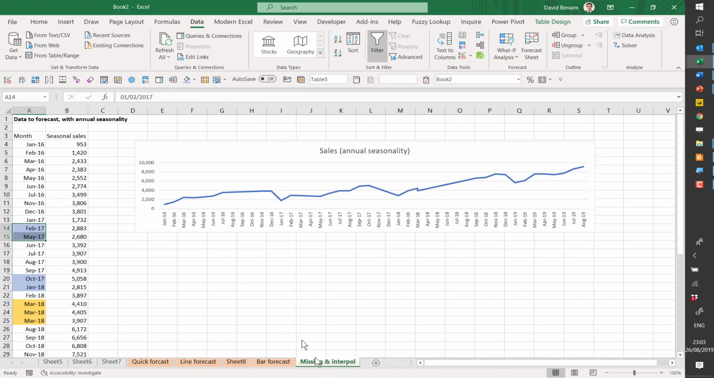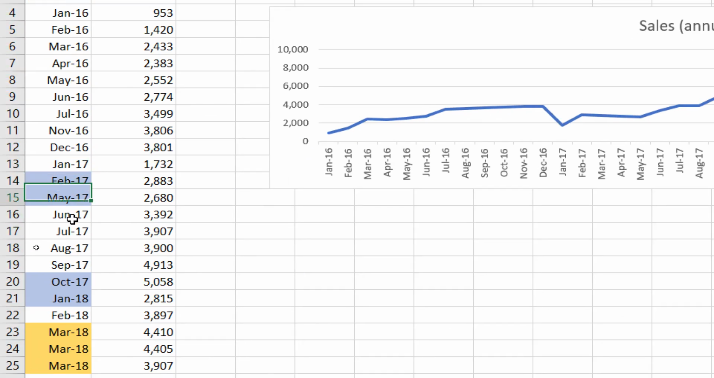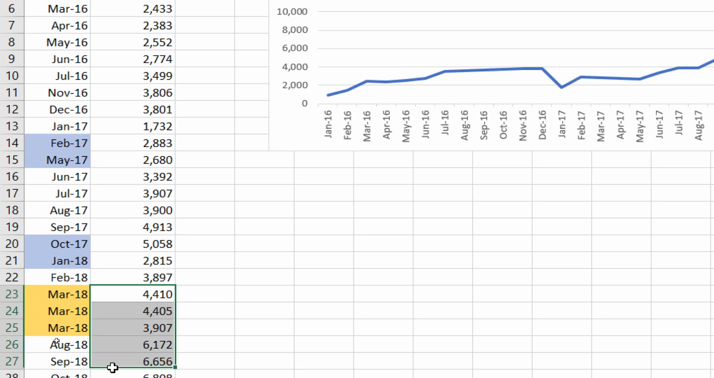Final thing, so let's do it here. So here we have some gaps in our data. For example, I've deleted between February and May, between October and January. Excel's feature for forecasting will support up to 30% missing values. So that's pretty good. Any more than that and it just won't work. And I've also got a duplicate here from March. So I've got 3 values in the month of March. Let me make those a little bit more different so we can see what it's giving us there.